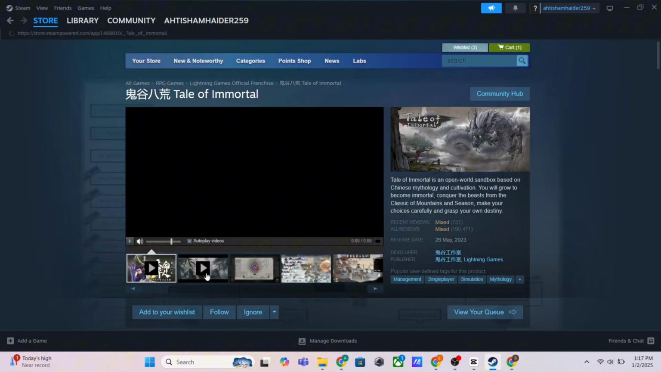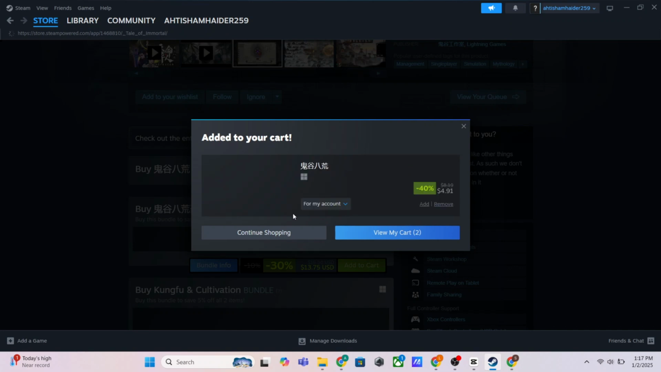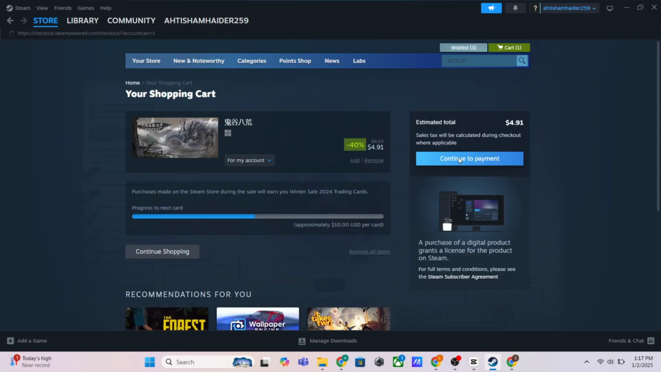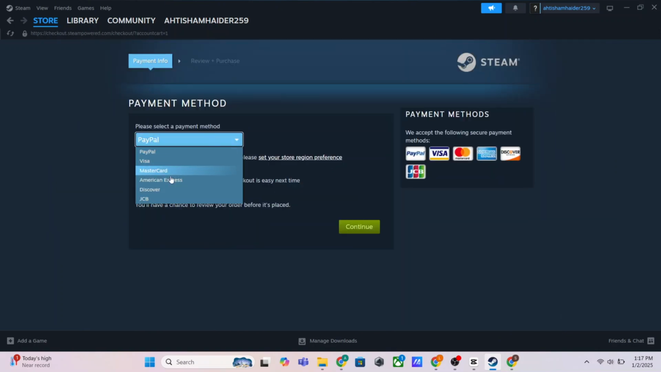Purchase the game. Click on Tale of Immortal to open its page. Scroll down a bit and you'll see the Add to Cart button. Click on it, then click on View My Cart. After that, select Continue to Payment. Choose your payment method, like PayPal or a credit card, and complete the purchase.